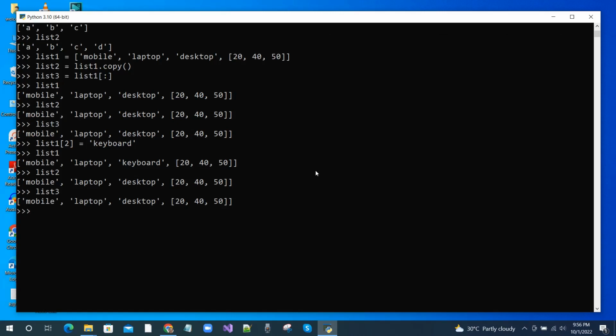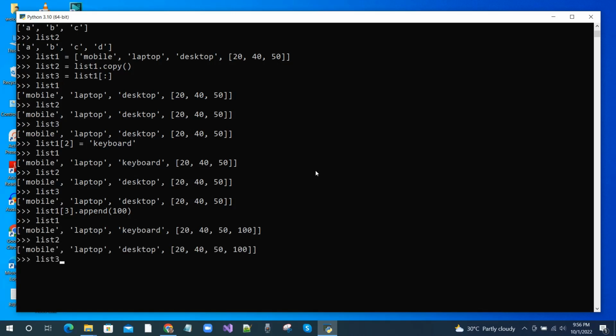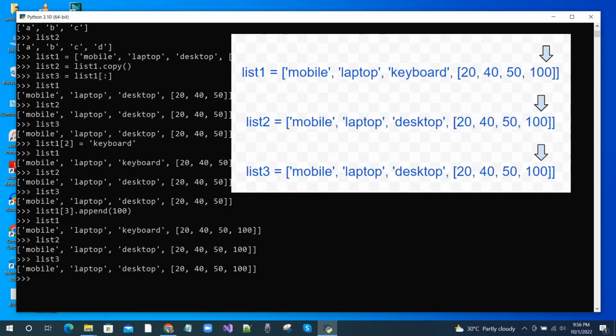Now let's modify list 1 by adding an item in nested list in the index position 3. For that I am using the command list 1 of 3 dot append of 100. Here I am adding 100 into nested list. Now I am printing list 1, list 2 and list 3. You can see the changes in list 1 is also reflected in list 2 and list 3.